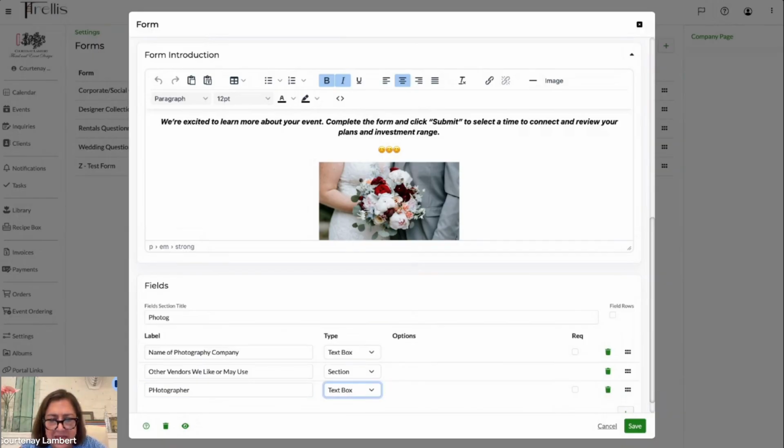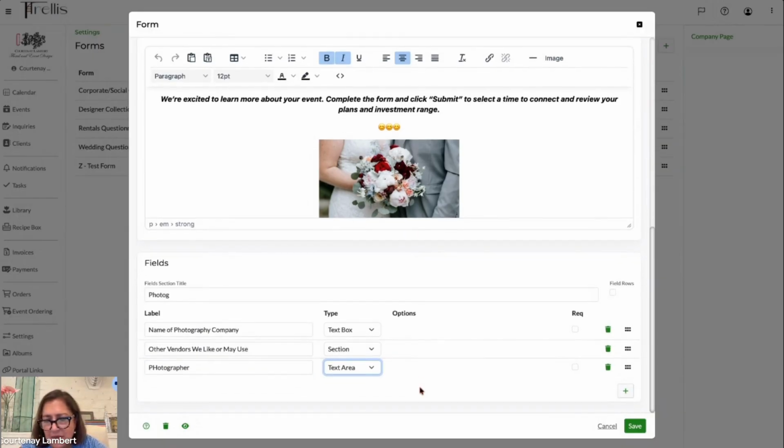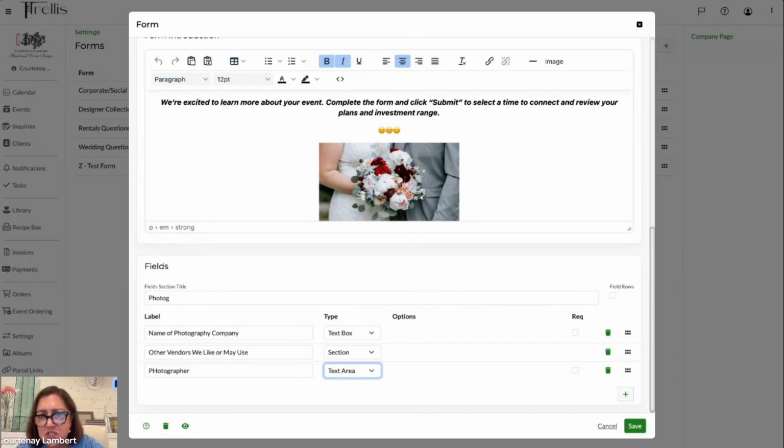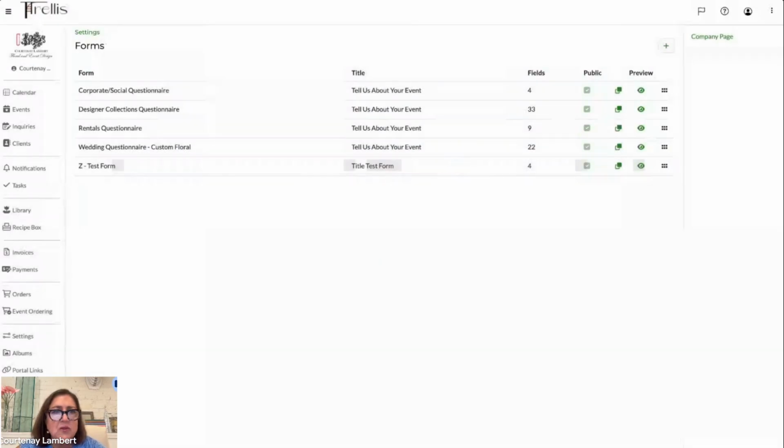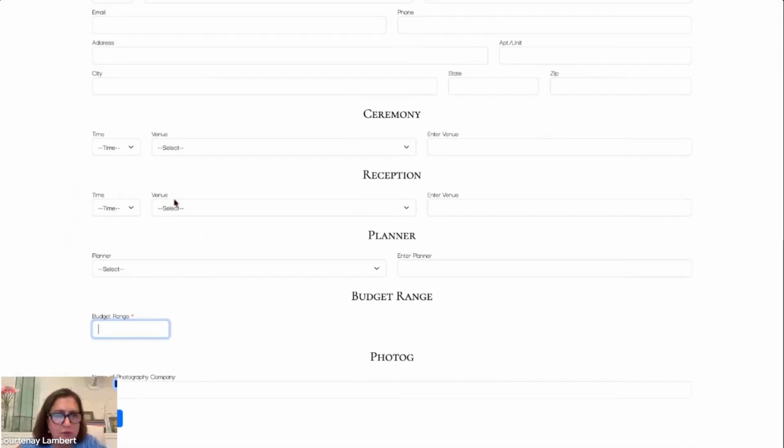and make it a text area if you don't have, because we don't have a drop down list of just photographers. You can put in bakery and call it a text area, etc. And I'll show you what that looks like when you refresh.